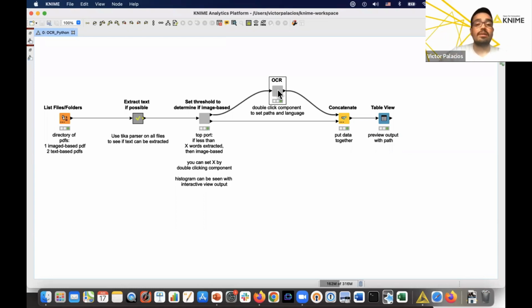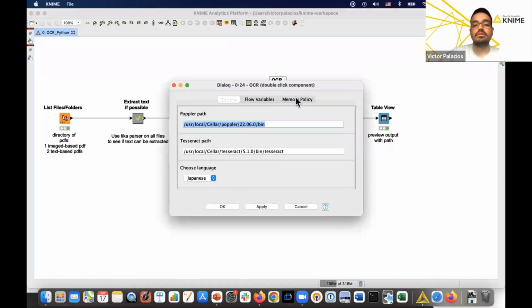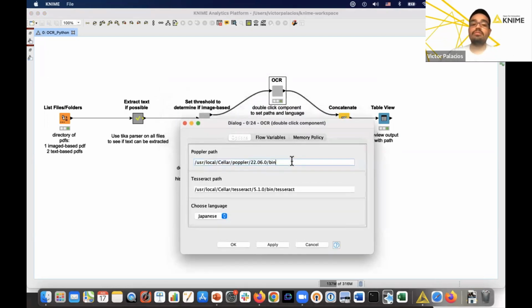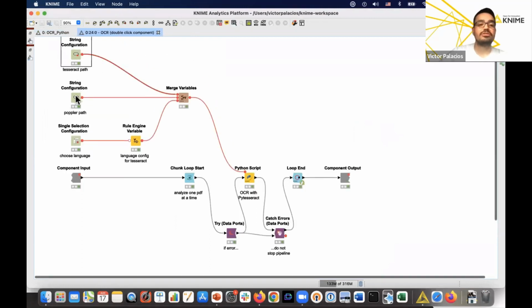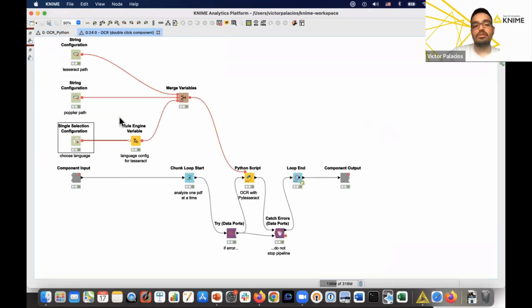As well, when I put all the nodes together, I can actually do special things like set up a user interface. So I double-clicked on the OCR node. Now I have a user interface. I can have you go ahead and give me your Poppler path, which is a library we needed, and your Tesseract path, which is also a library that we needed. You can then also specify the language that you want to use. And I did all this using just a few nodes. These nodes in particular were the string configuration node and a single selection configuration. Then whatever the user selects, I'm able to pass to my Python script.